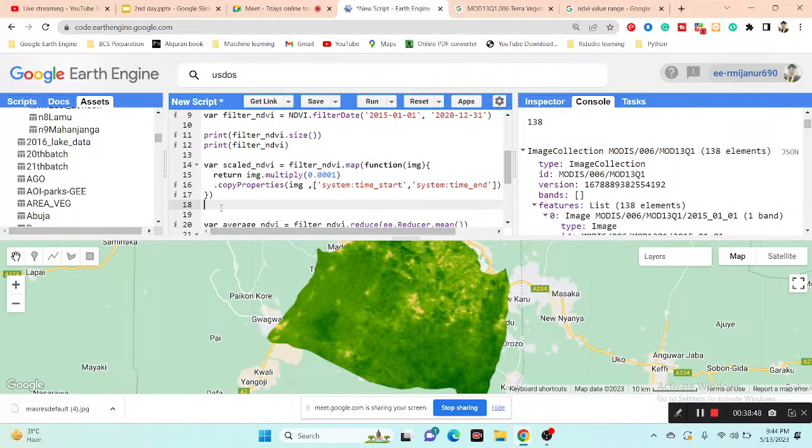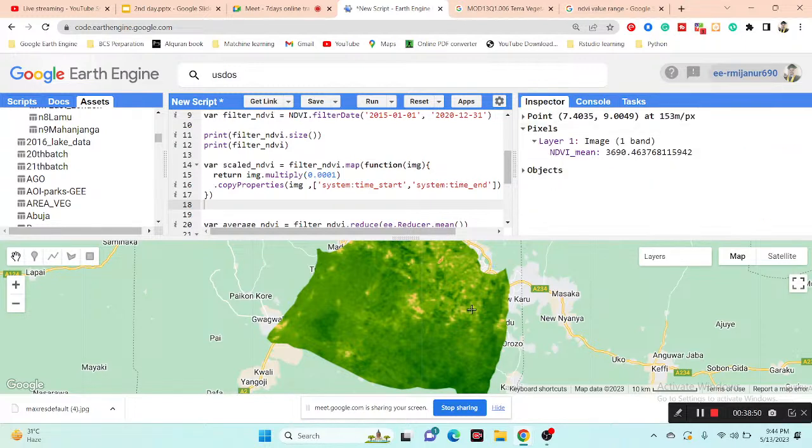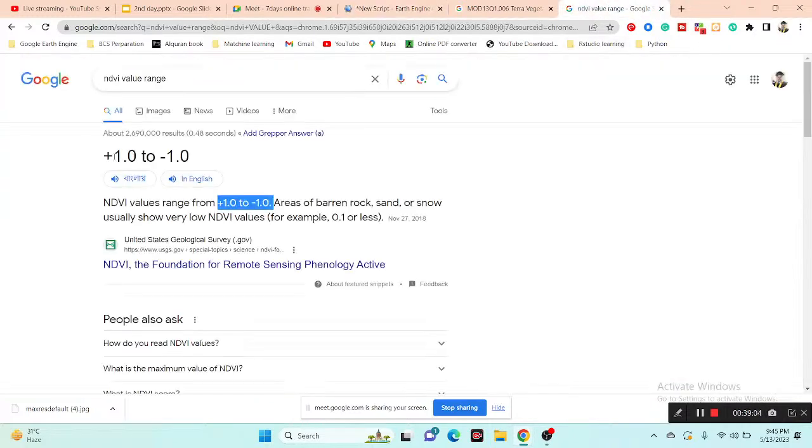Okay, so first of all, I check the inspector value. You can see I get values like 3000, 4000, this type of data. But our NDVI value range will be -1 to +1. You can see +1 to -1, all the time NDVI values are between this range. This is the NDVI index range.